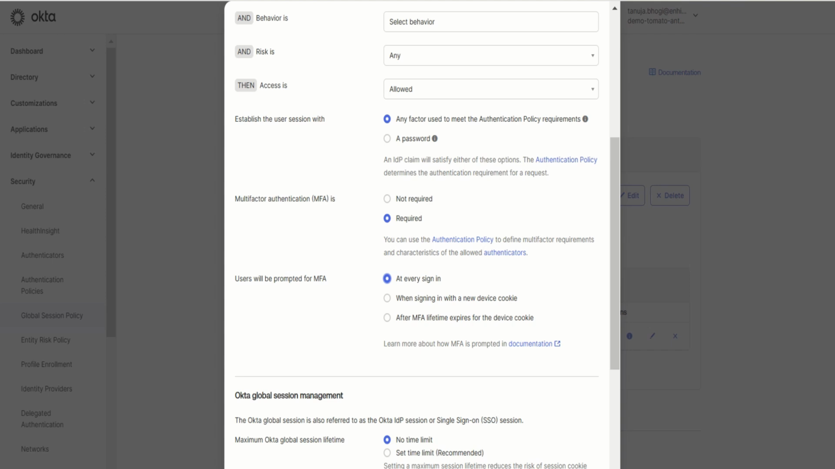Users are prompted for MFA if they log in from a new device or if their existing cookie has been cleared. This adds security when accessing from unfamiliar devices. Users will need to complete MFA again after a specified period of inactivity. For example, if MFA lifetime is set to 8 hours, users will be prompted for MFA after that time has passed.